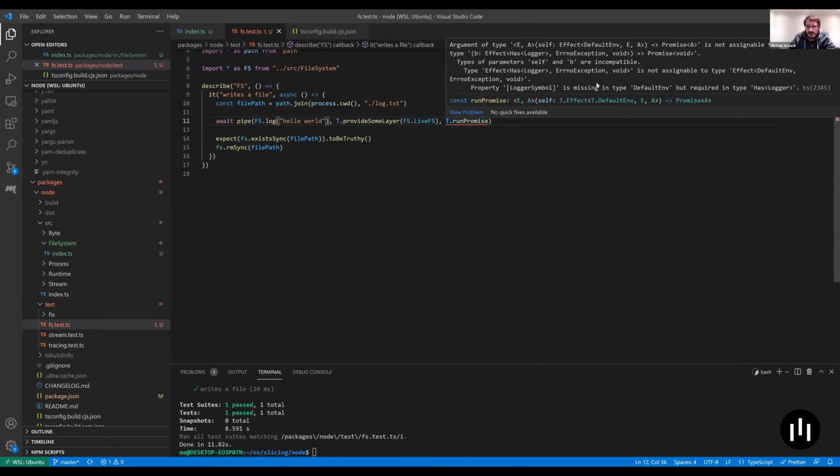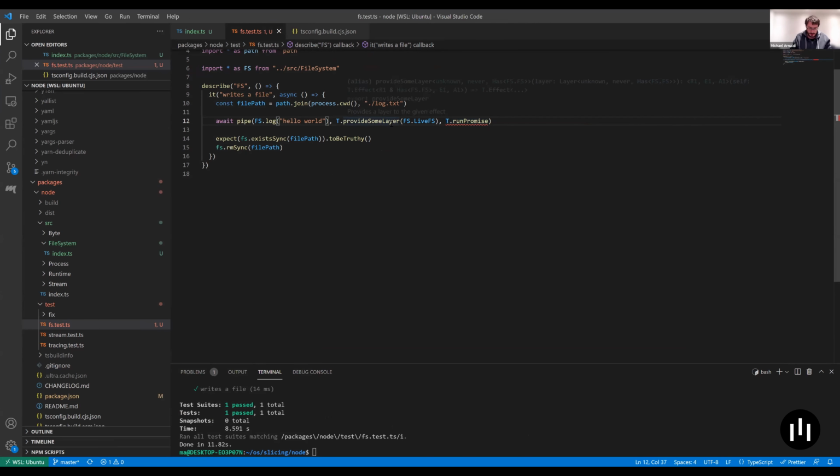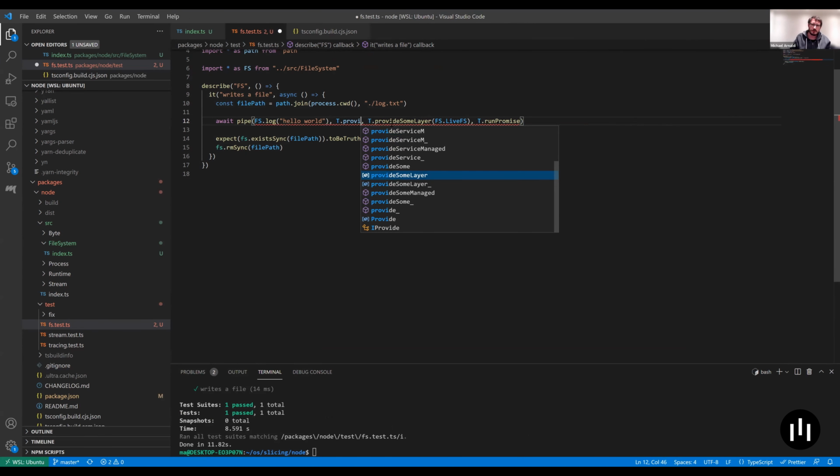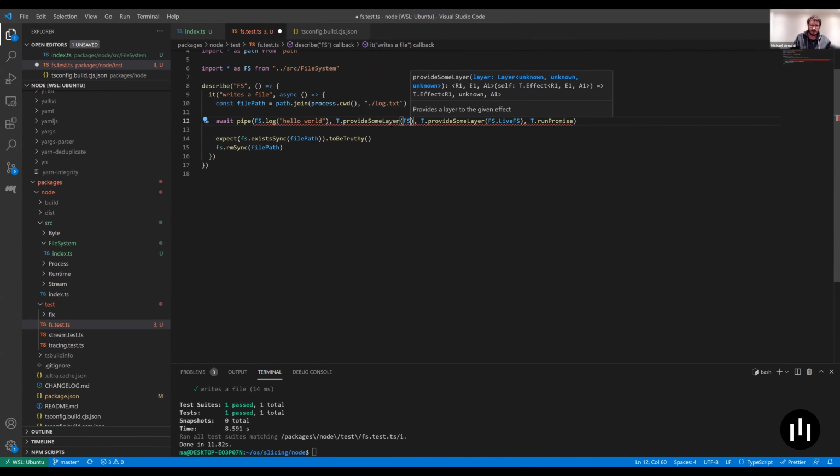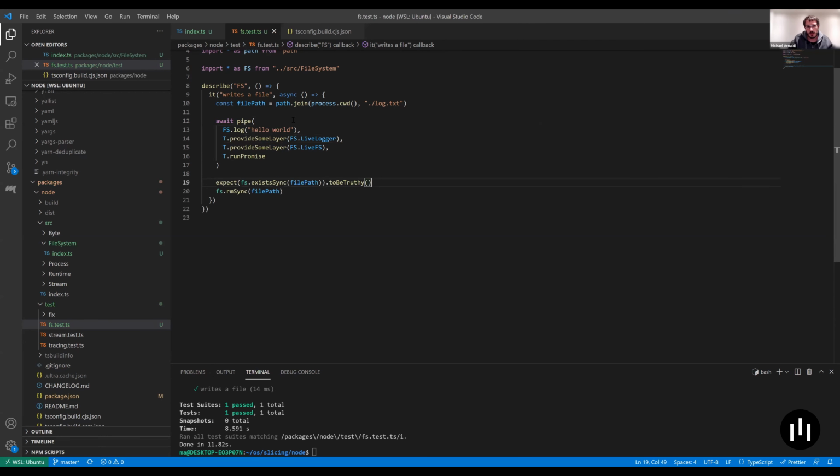It's telling me that I am missing the logger symbol, so I have to provide the logger. So let's provide the logger first. fs.logger live logger, and you see that now it compiles. But this is not a great way to expose your dependency trees, your construction trees.